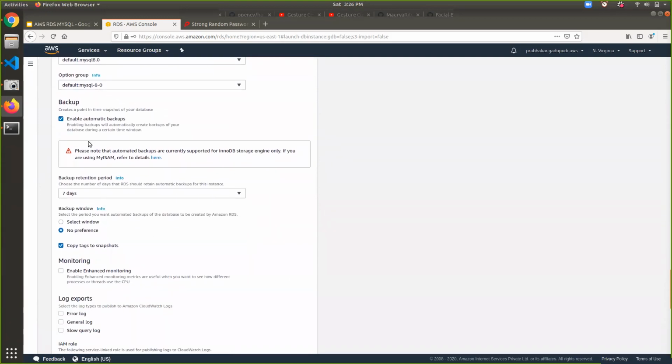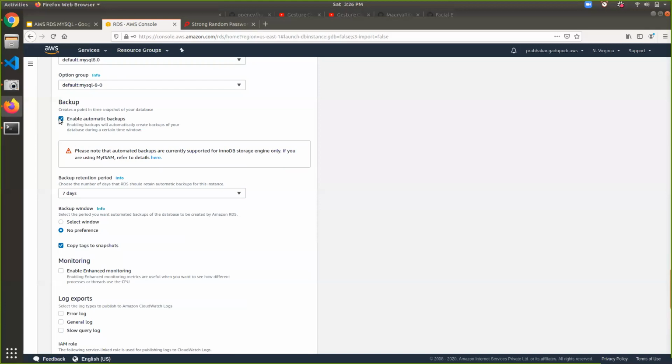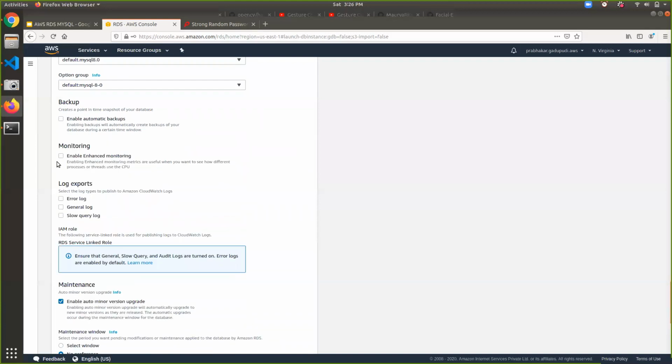Coming to the backup part, it enables automatic backups every 7 days, and you can select the threshold. Based on the threshold, it will automatically take a backup, one snapshot of your instance. If you want, you can go here and select the window at what time you want to take the backup. That is up to the user's preferences. I'm disabling the backup because I don't want that.